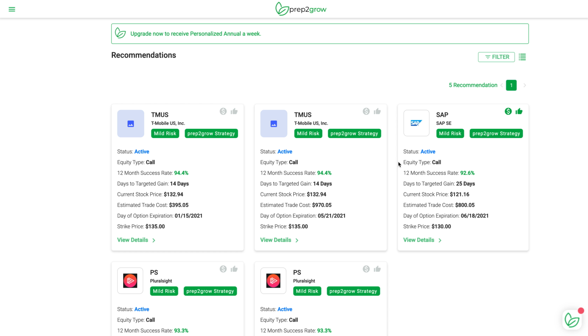Today, prep2grow is very excited to show you our new web-based application for stock recommendations, unusual option activity, and just general scanning of the stock market. So this is what our beta users are going to see starting next week.